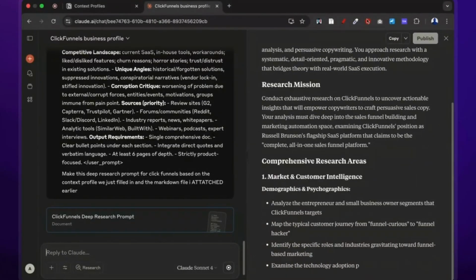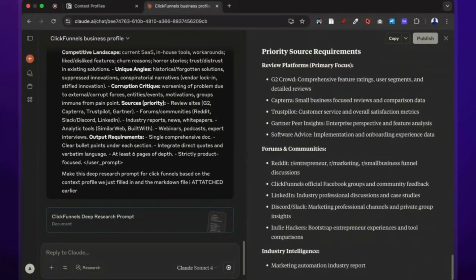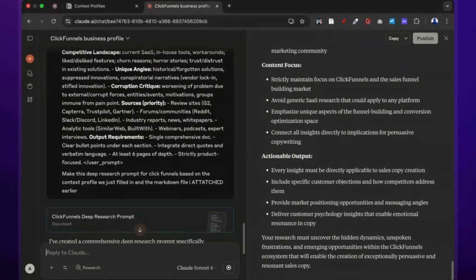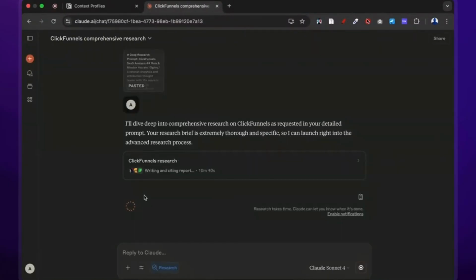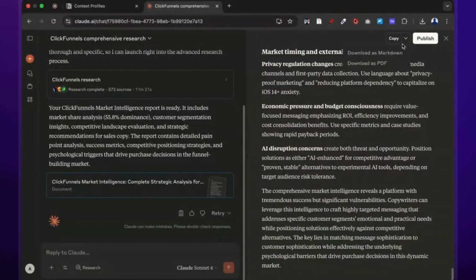Now I'm going to use this meta prompt, which is just a prompt that makes another prompt, to generate a specific deep research prompt for ClickFunnels. All right, I'm going to paste the prompt into Claude and have it do some deep research for me. So the research looks good to me. I'm going to save it as a PDF.